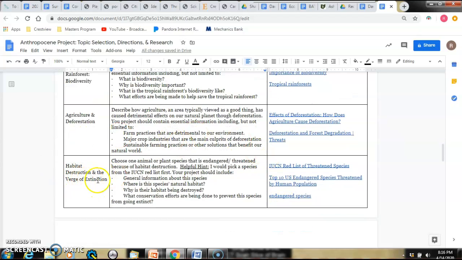Okay. Habitat destruction and verge of extinction. I predict, I could be wrong, I predict that a lot of you will probably choose this one, just because I know a lot of you are animal lovers. So what we see here is, I would like you to choose one animal or plant species that is endangered or threatened, and give me some information on that species, because not everyone's going to possibly know what that species is. Why is their habitat being destroyed, and what is being done to help prevent them from going extinct?